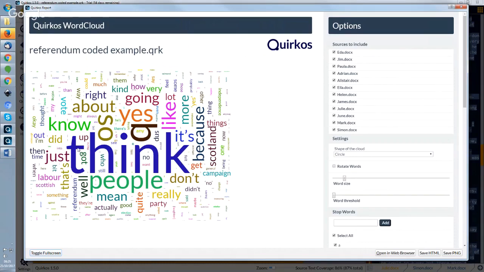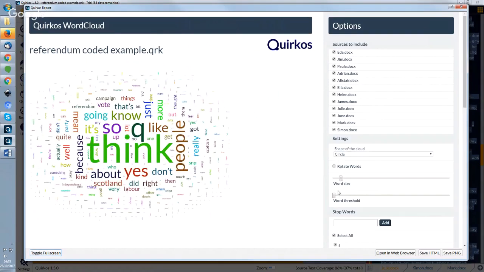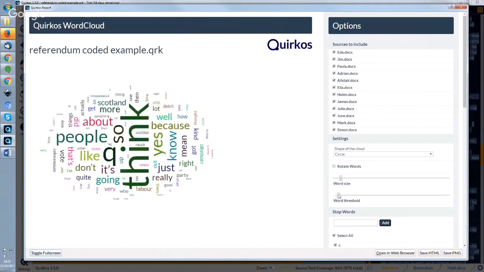I think they're saying I think. So we can see that that is one of the most common words that we have here. There's lots of fun options here to change how this looks. So we can scale it a little bit. We can take off some of the words, put a threshold in so we're only seeing the more common words and not all the little ones around the outside.